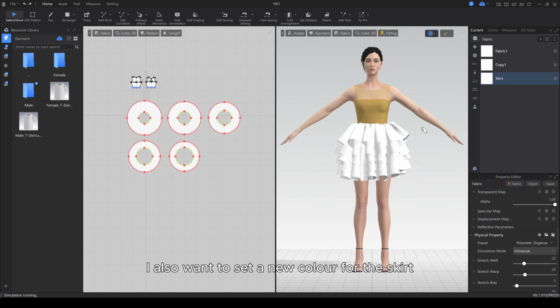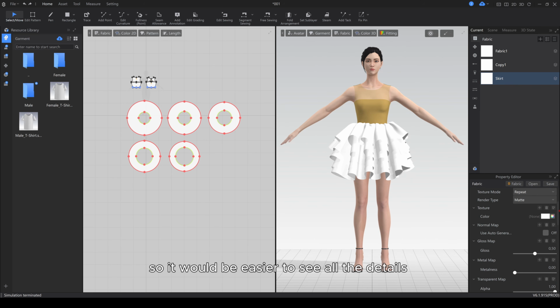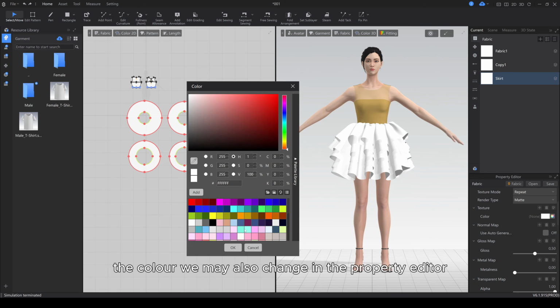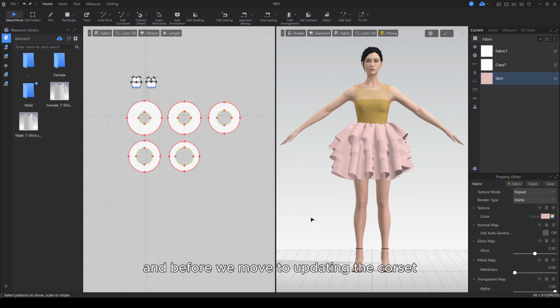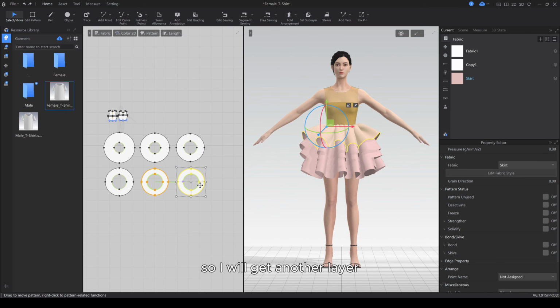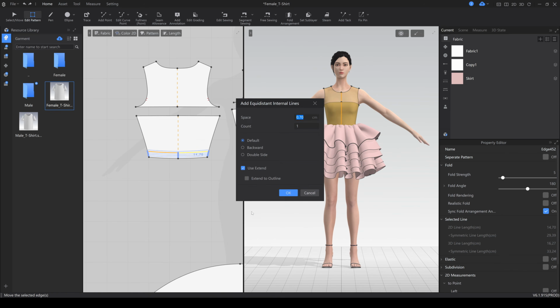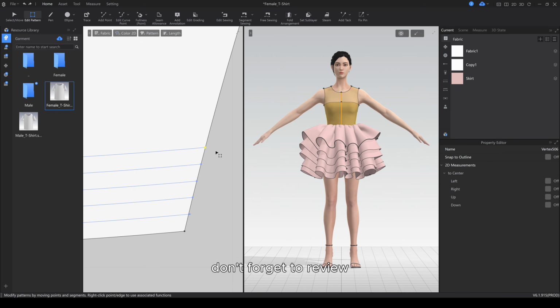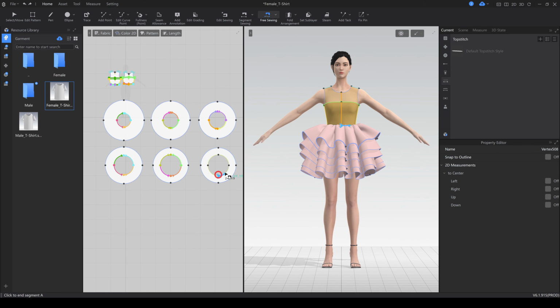I also want to set a new color for the skirt, so it would be easier to see all the details in the 3D window. The color we may also change in the property editor. And before we move to updating the corset, I would like to make our skirt even more puffy, so I will add another layer and will speed up this part. Don't forget to review your internal line lengths on the corset.